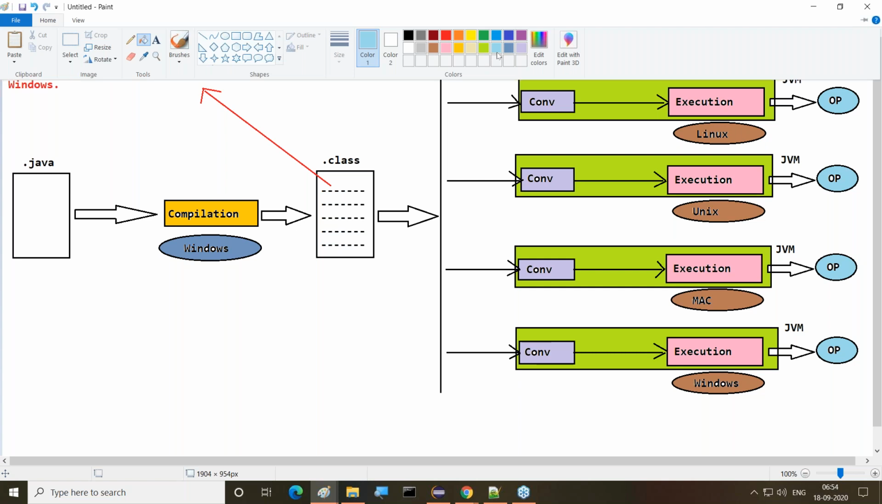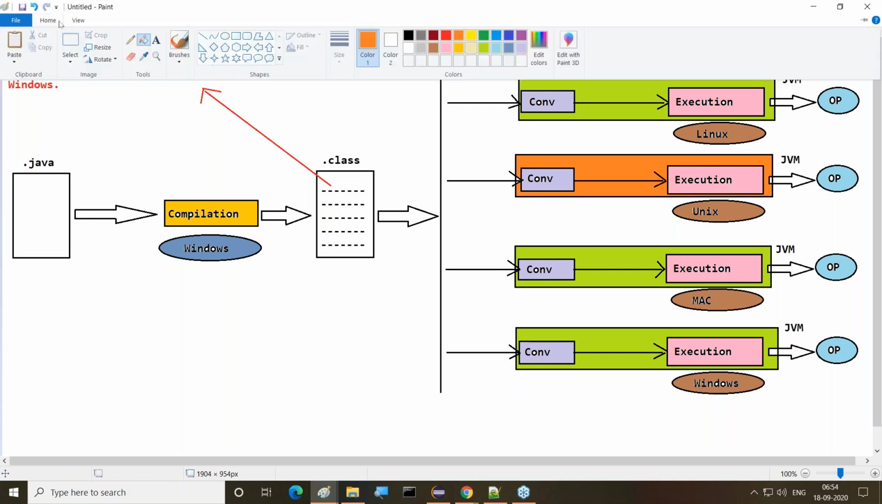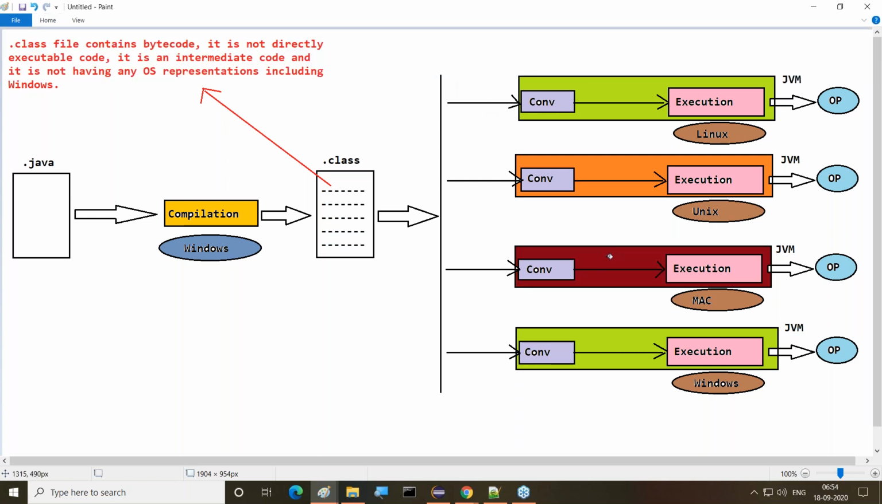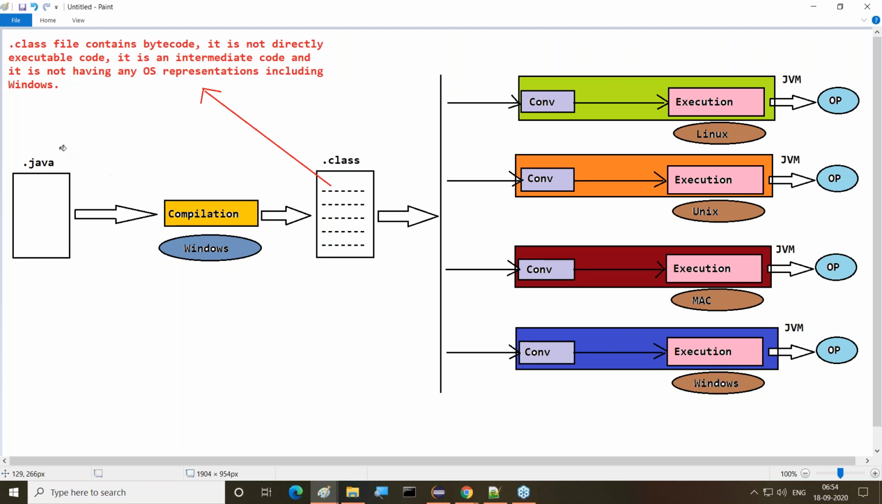Anyway, my answer would be four JVMs, four different JVMs. It's not one JVM, it would be four different JVMs. Why? Because I'm not giving this statement blindly. There is a reason, and you have to observe this reason.